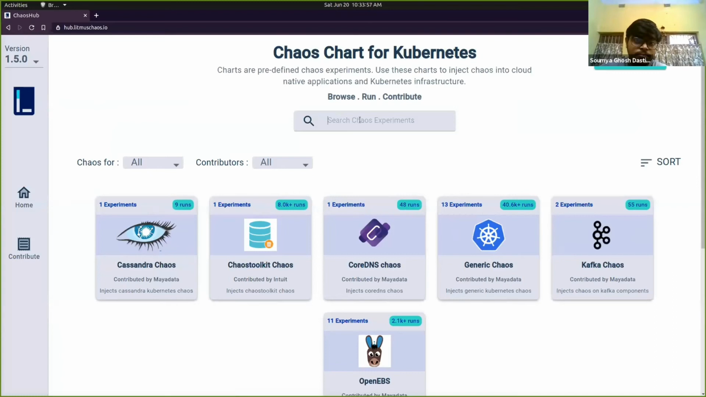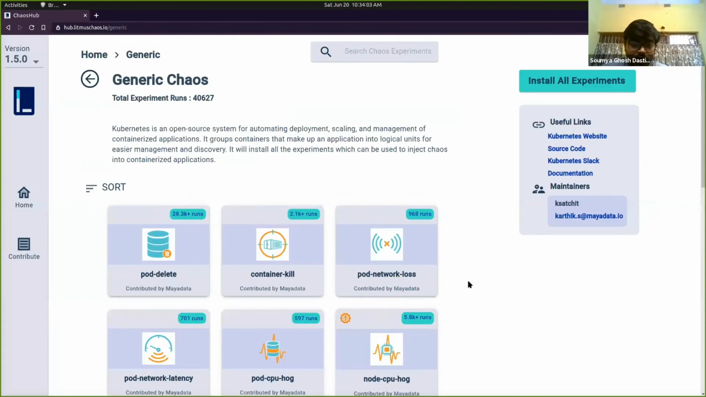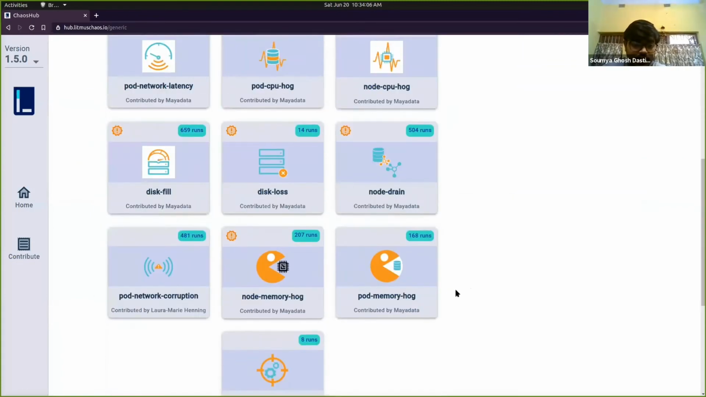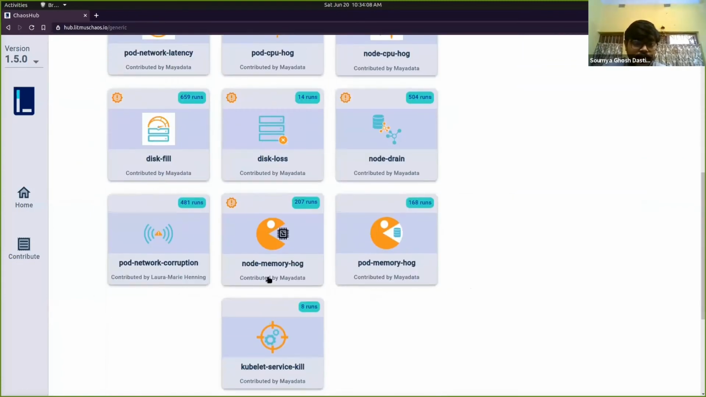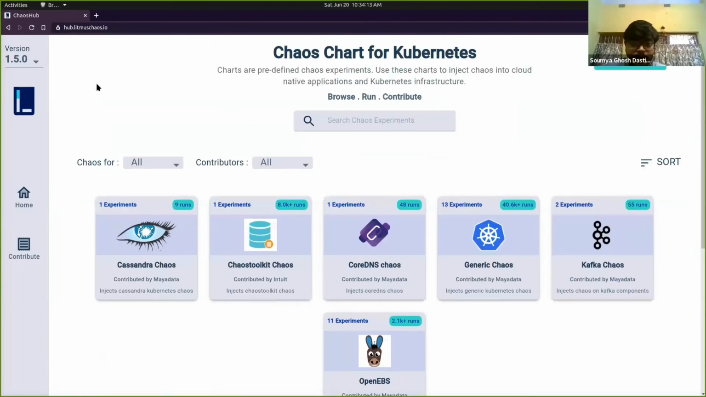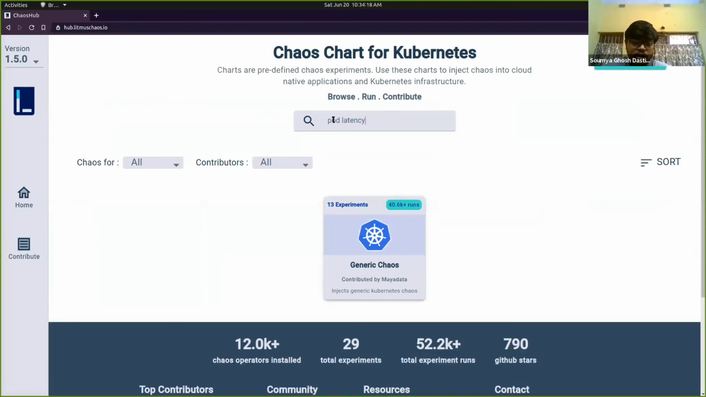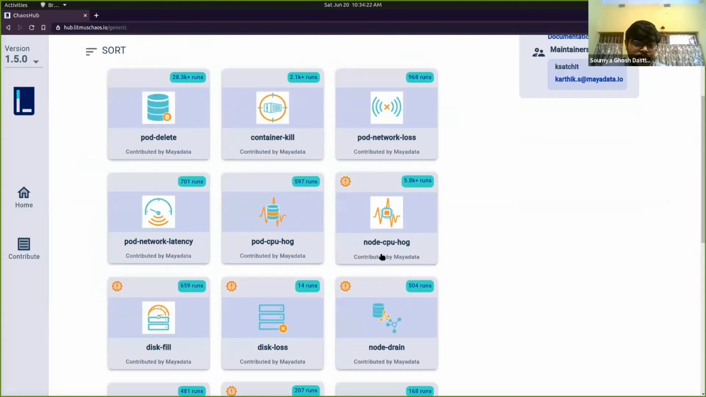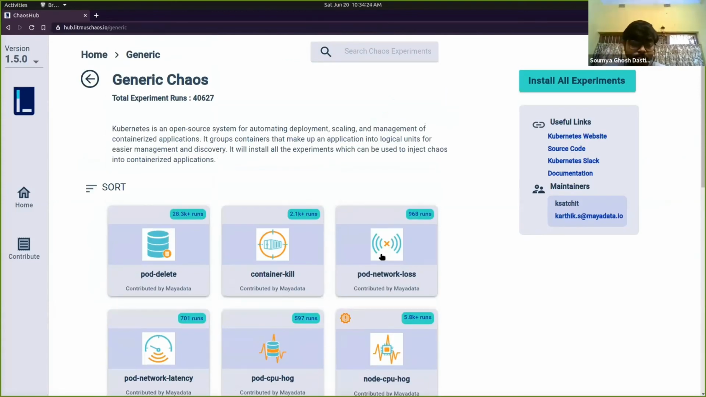Also, the search has been improved in terms of efficiency. Let's say we have an experiment called pod network latency, pod network corruption or something like that. You might not know the full experiment name, so you might search for pod latency, and it will still show up, as you can see. That makes using the chaos hub much easier.